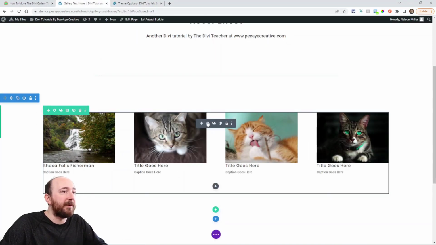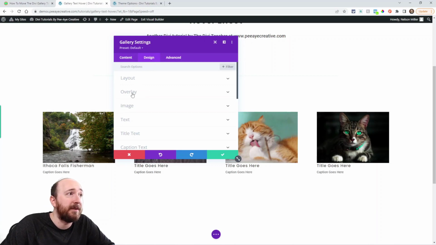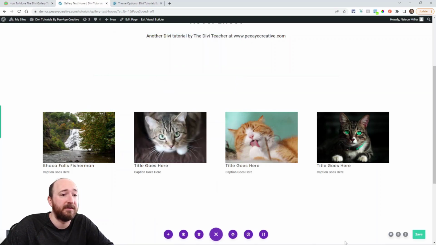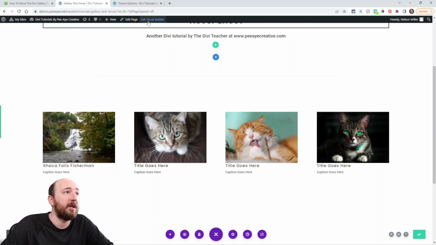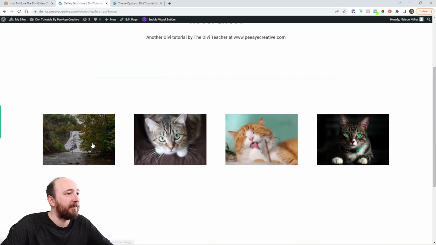Because of what we're doing here, we need to get rid of this overlay. We're actually adding our own overlay. So go in here to the design tab, to the overlay, and just mark transparent for the overlay background color and the icon. Those cannot exist. We're actually adding our own overlay, and that's the only way it works so that we can read the text. Here, I'll show you. And now the next step is to change the text color.